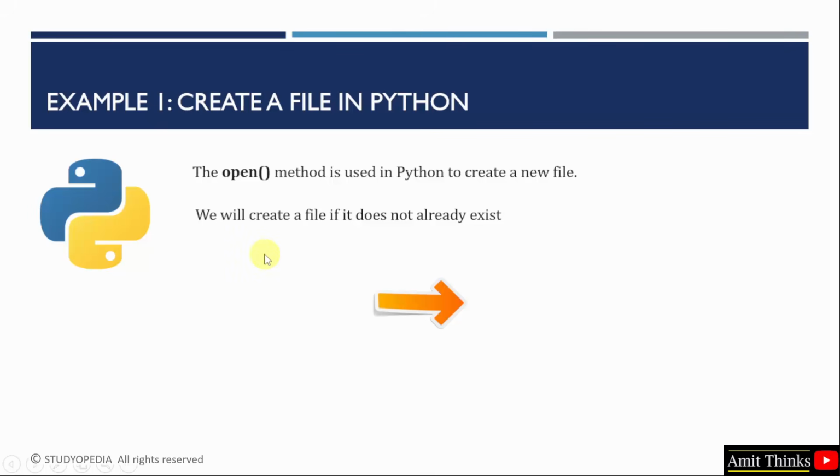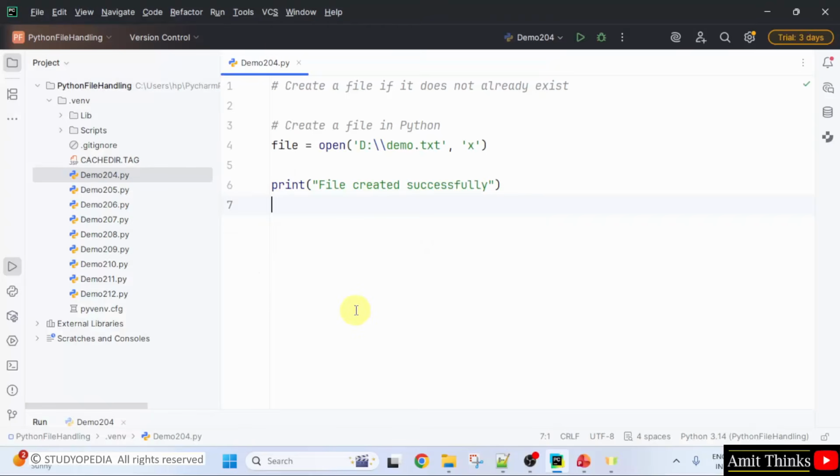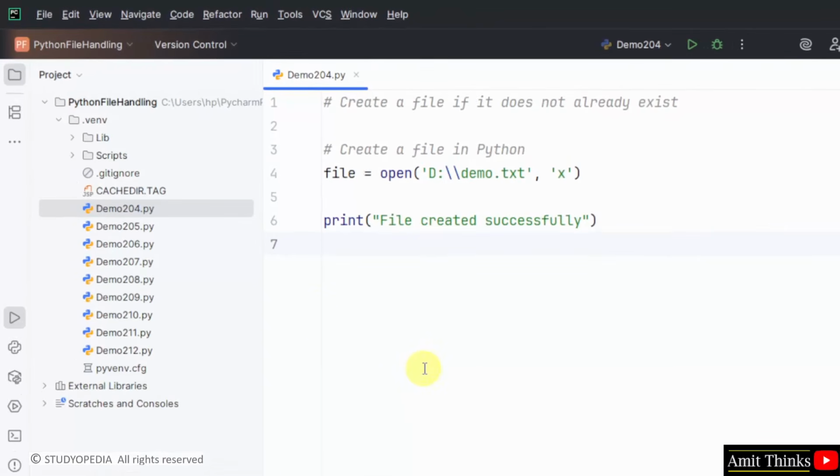So we saw the following code to create a file in Python using the open method. Now we have multiple examples, that is to read a file, write contents, and delete a file. So let us see all these examples one by one. Here is our PyCharm. I already told you about this example. Now we have multiple examples.